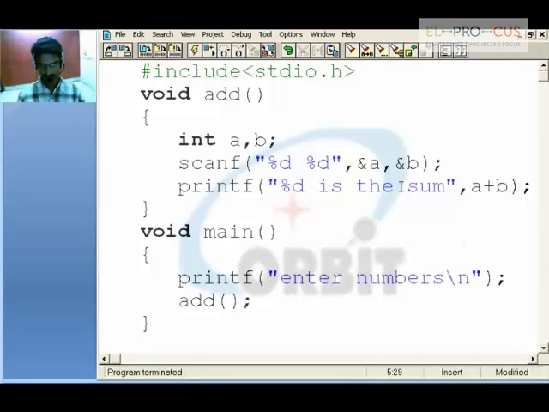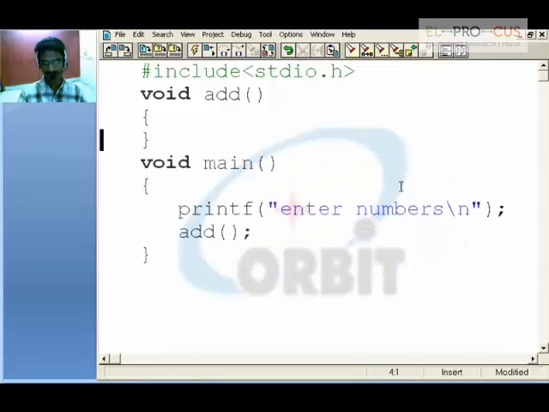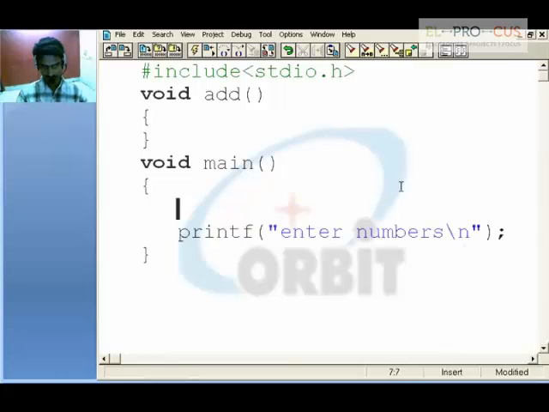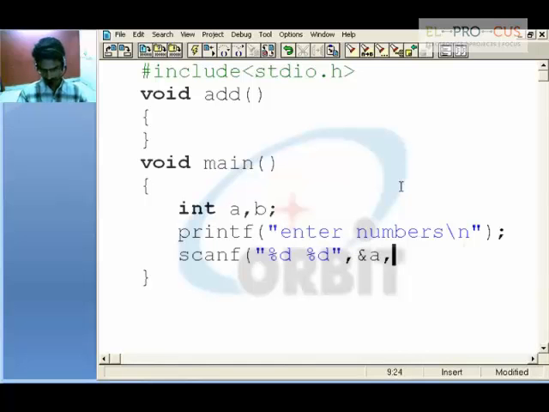Now similar thing can be modified here. In this, when it comes to passing arguments, this is what happens. I'll define the values a, b. I'll say enter the numbers and I'll scan them. And I call the function add. But now I need to pass the values a and b, which are called arguments. So simply pass them in this way.